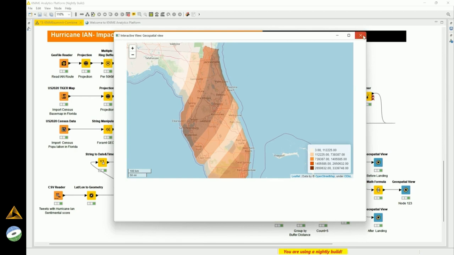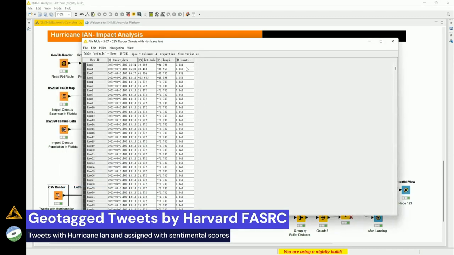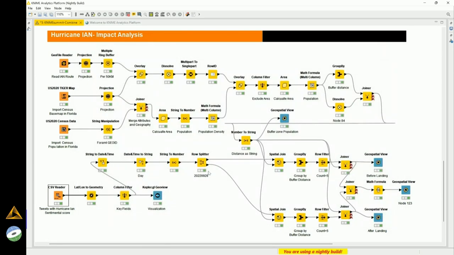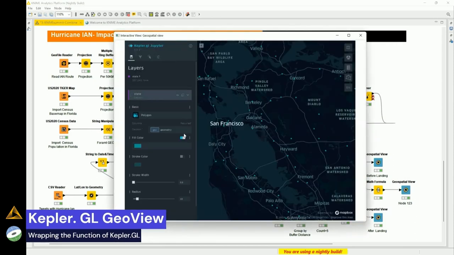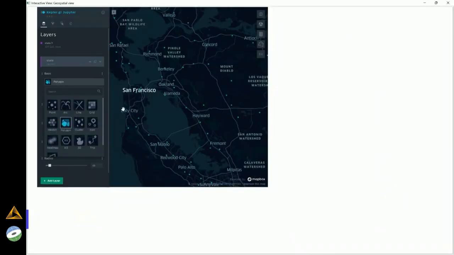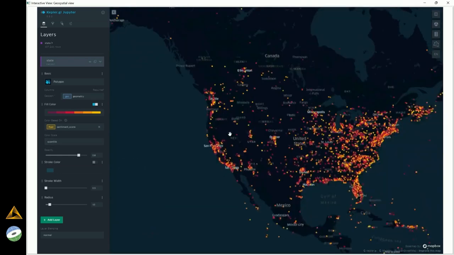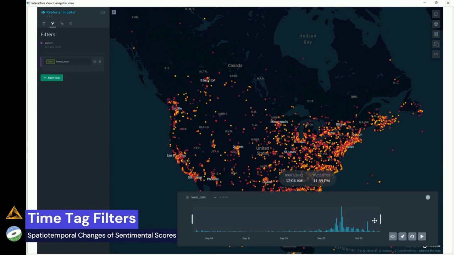The second part of the workflow contains a dataset of over 100,000 geographic tweet records with the keyword Hurricane Ian, pre-processed in Harvard FASRC and assigned sentiment scores. Here we use the Kepler GeoView node to help us visualize it easily. It wraps the Kepler GL function. We can change the color settings by sentiment score as needed. We can also use filtering to examine time series changes in sentiment scores.